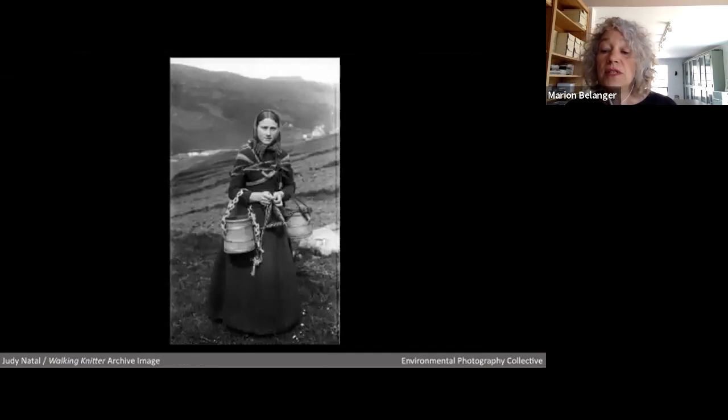Judy Natal saw this historic photograph of the walking knitter at the Faroe Islands National History Museum. Made by a Danish photographer in the early 1900s, we see her as she walks, knits, and balances milk bins. Her gaze meets ours. She is efficient, strong, and creative.